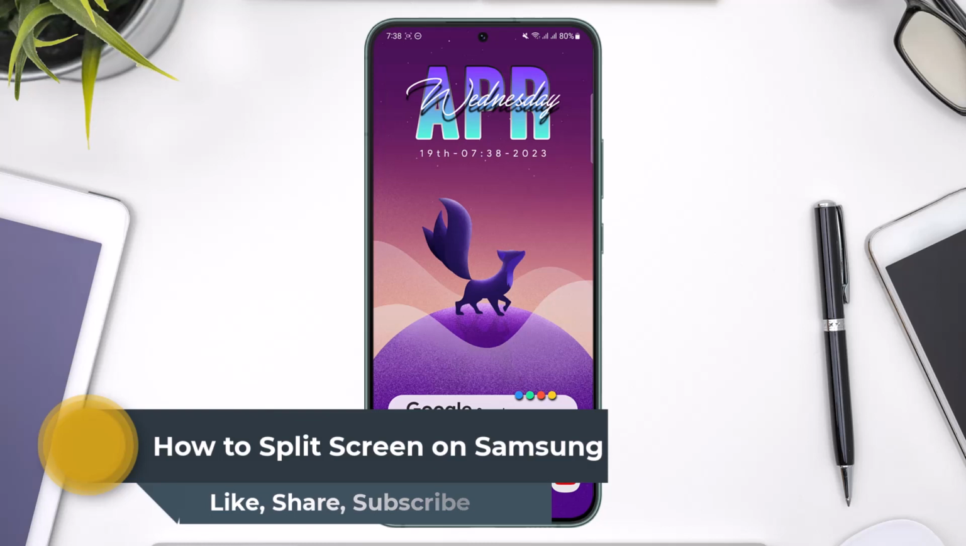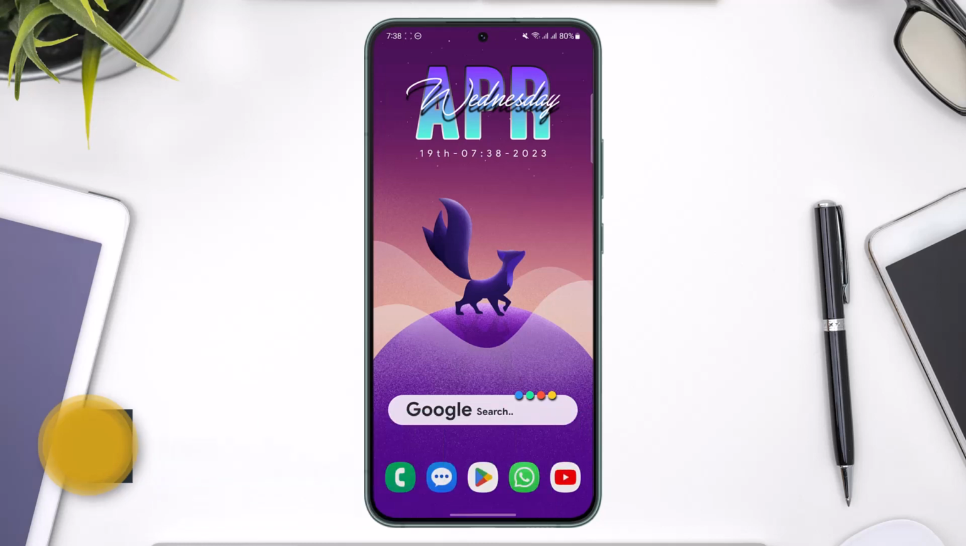In today's video I will simply guide you through the steps on how you can actually split screen on your Samsung phone, so make sure to watch the video till the end.